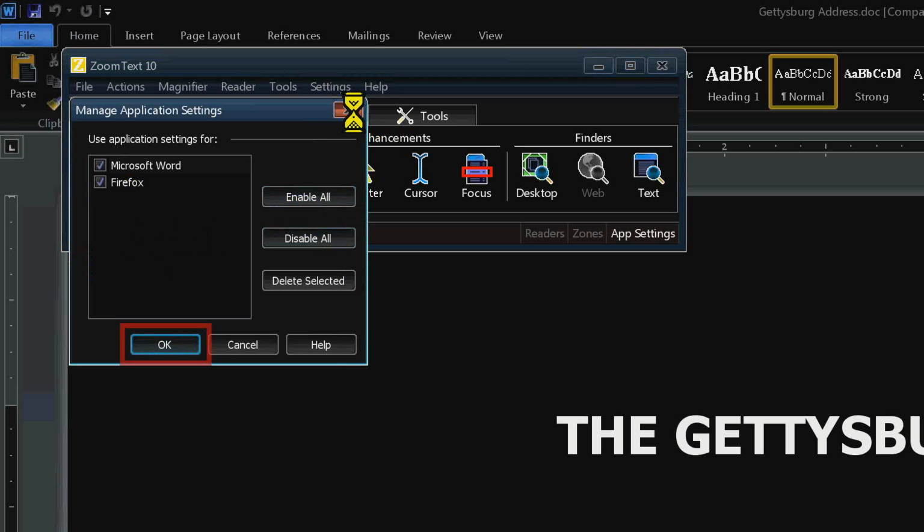Another one that's very handy for everyone, teachers, especially family members of somebody using ZoomText, or when you're using ZoomText yourself. When you turn on the computer and you're visually impaired, you don't want to have to try to find ZoomText and launch it so that you can see. You just want it to start. As soon as you start the computer, you want it turned on.